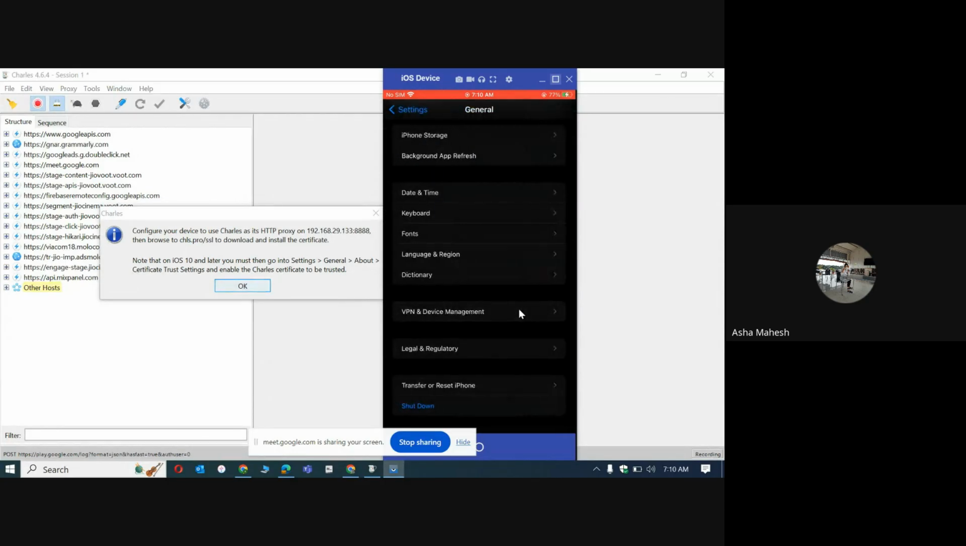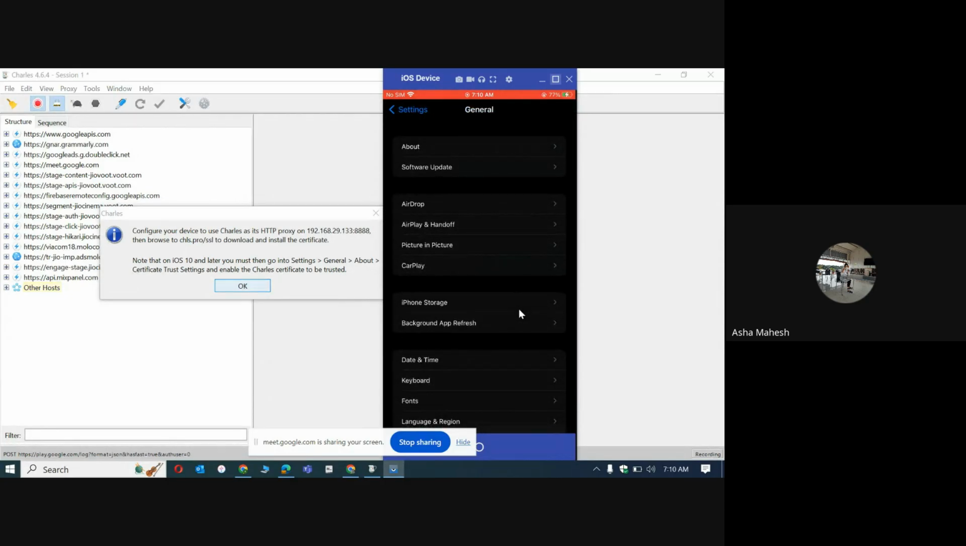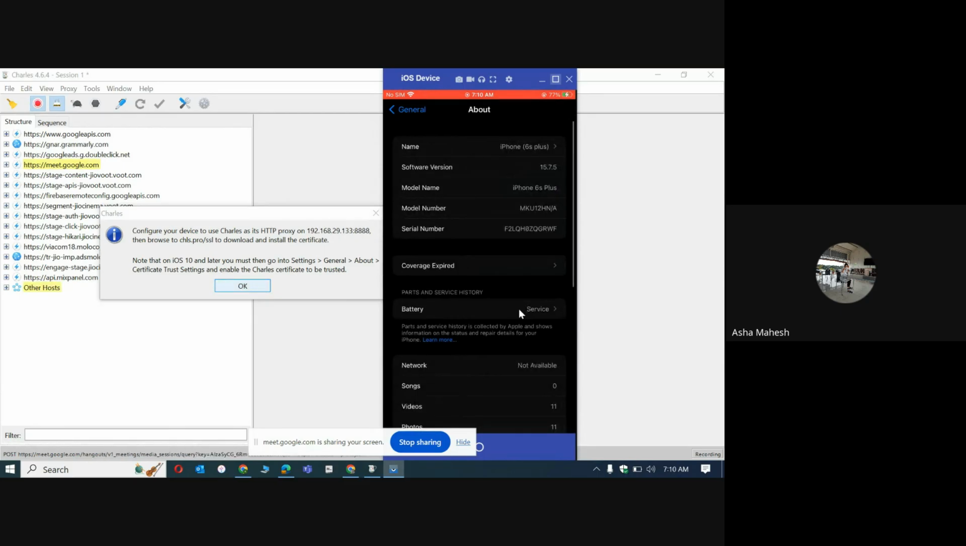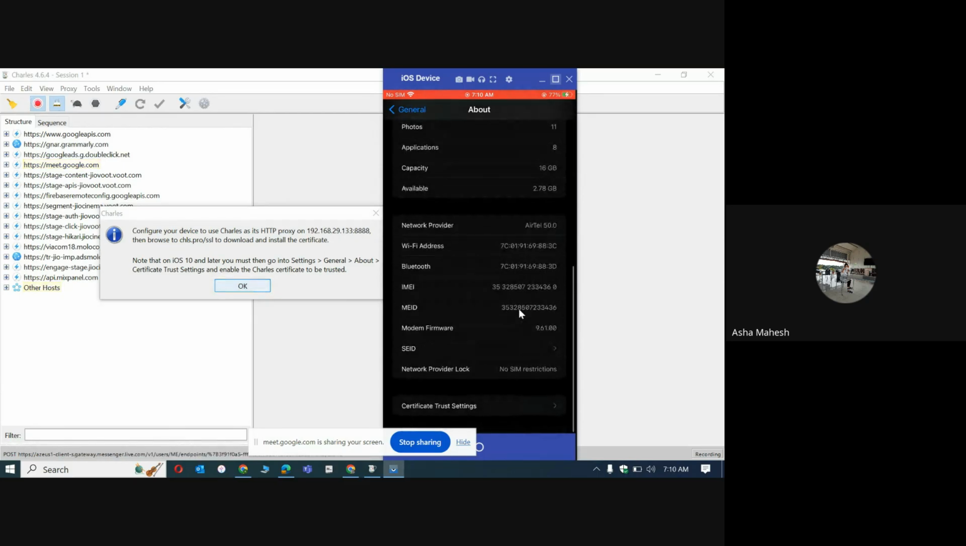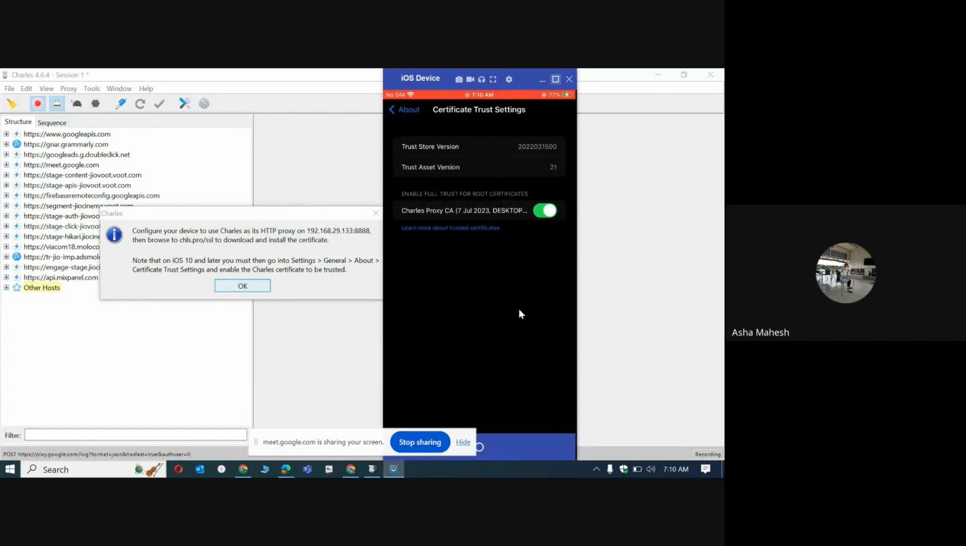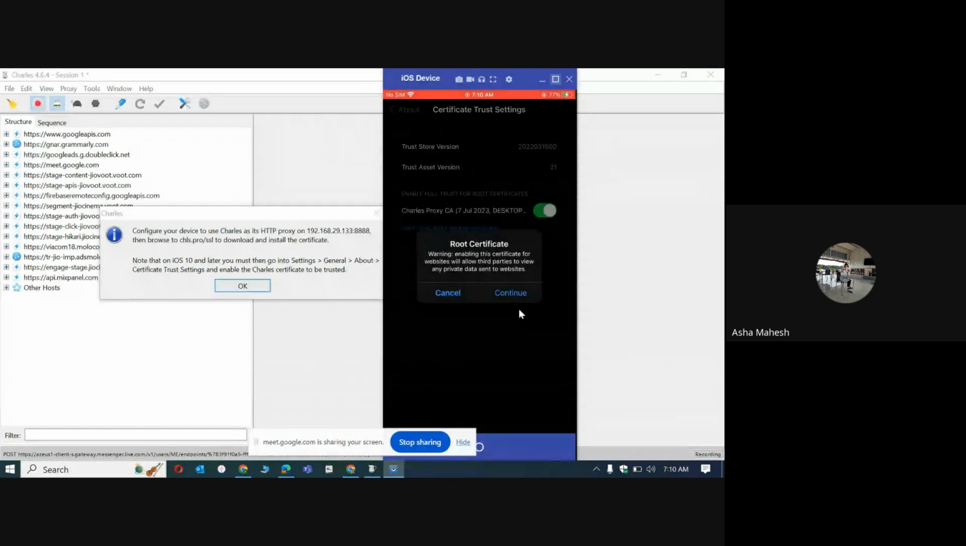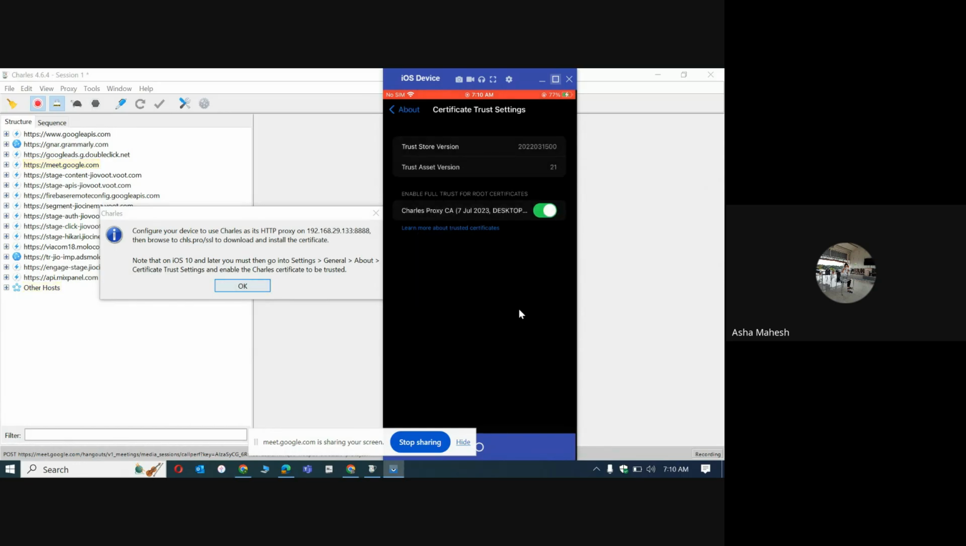Go back, and in general only, you can see the about. Scroll down. There is the certificate trust settings. When you click on that, you see that it won't be on, it will be in an off state. You have to enable it. Then only you can see the logs. So just enable it and click on continue. Okay.